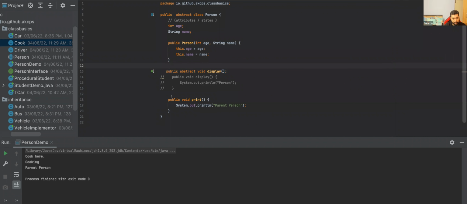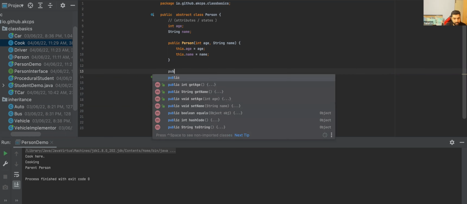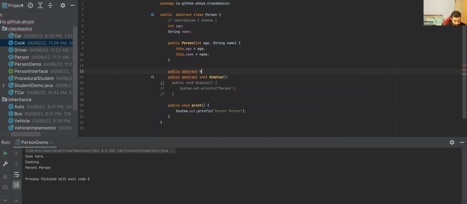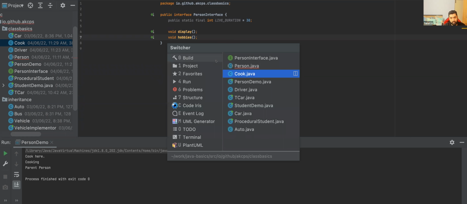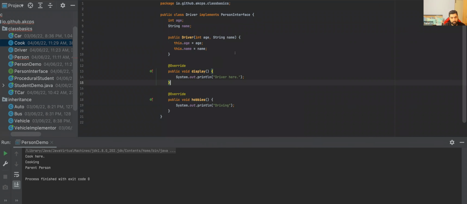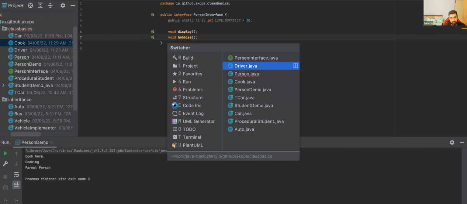Let's see it by an example. In this case, we have overridden this display method. Let me create another abstract method. Public abstract void do. What happened? Okay, let me go back to this. I would go to the driver class now. This is implementing from interface. Okay, sorry. I'll probably have to go back to the class.